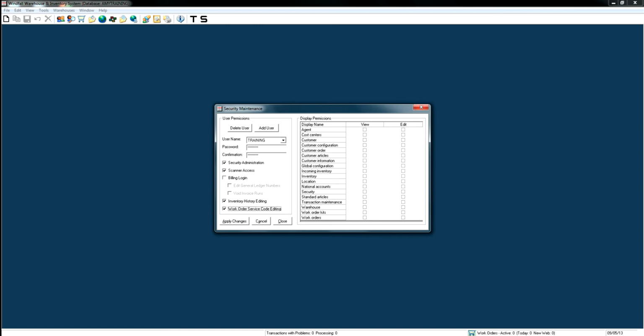Work order service code editing. This gives this user the availability to edit service codes for work orders. And once we get into the software a little more, I'll go over what service codes are. But that will give them the capability to edit service codes.